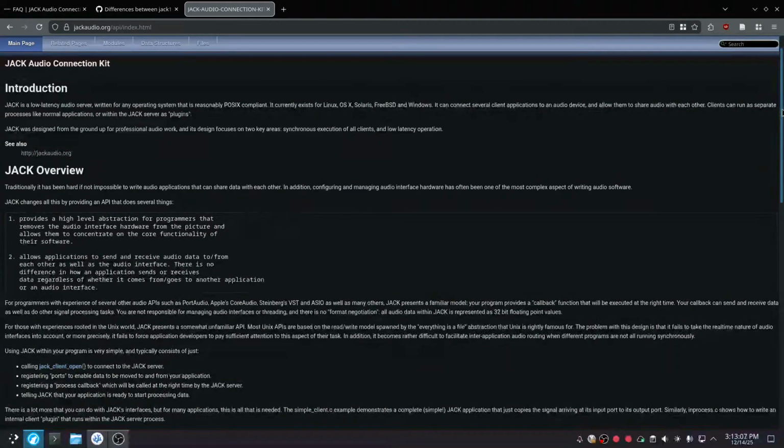It has been hard, if not impossible, to write audio apps that can share data with each other. I mean, you know what I also want to do next first is... Jack is the first thing that I want to try to at least get the hang of or try to experiment with.